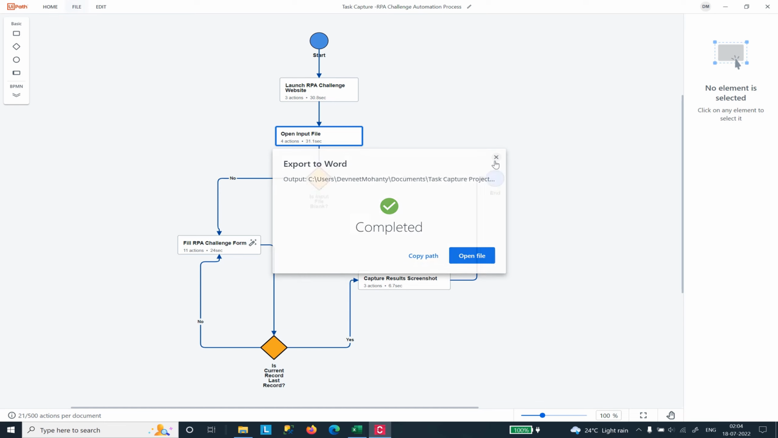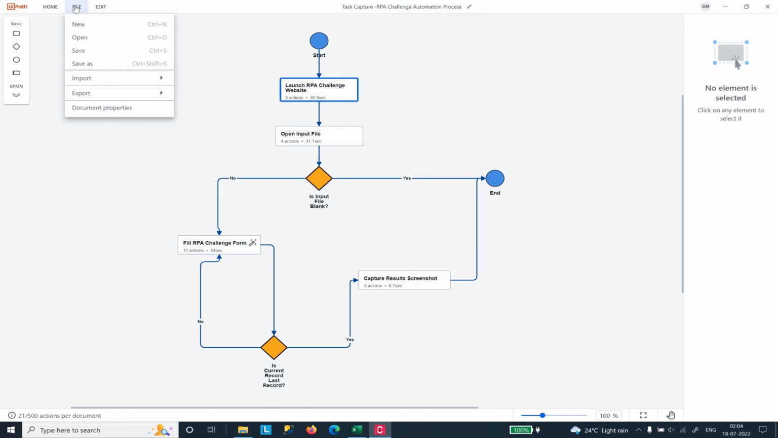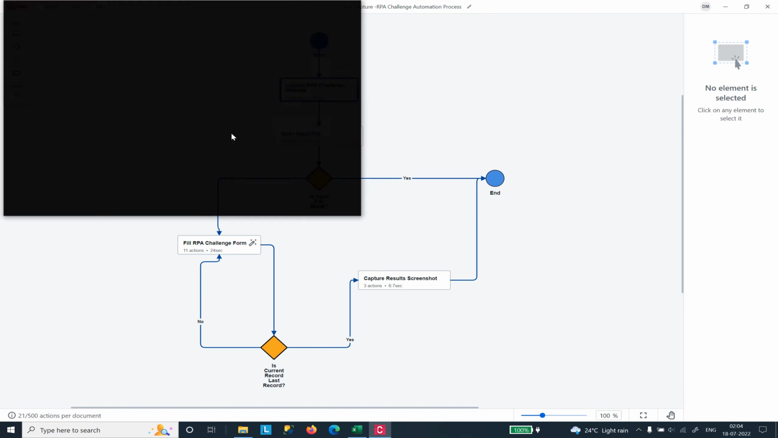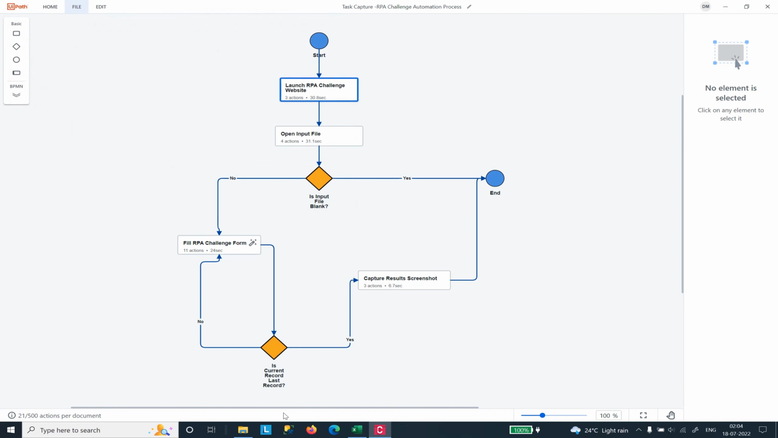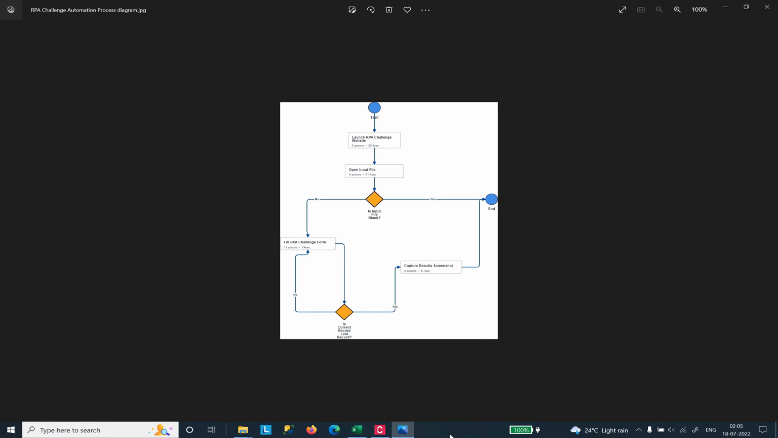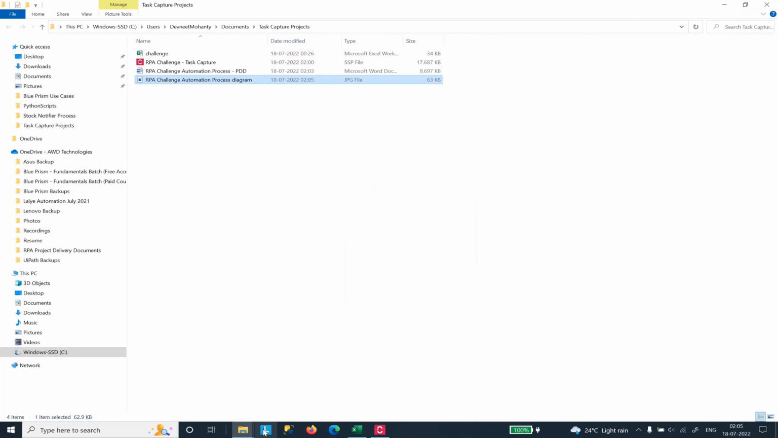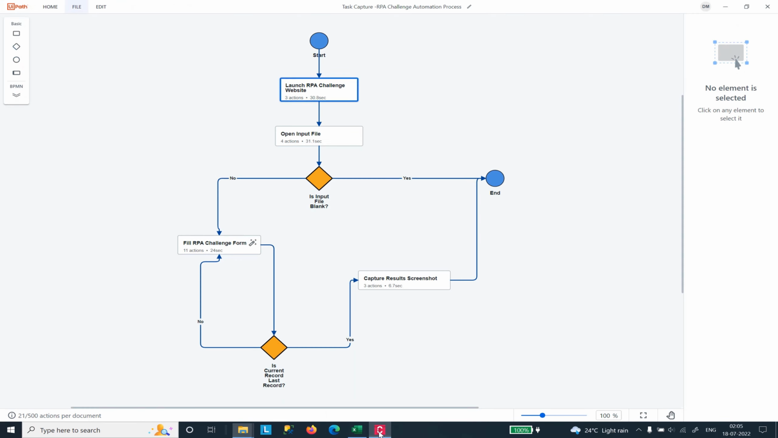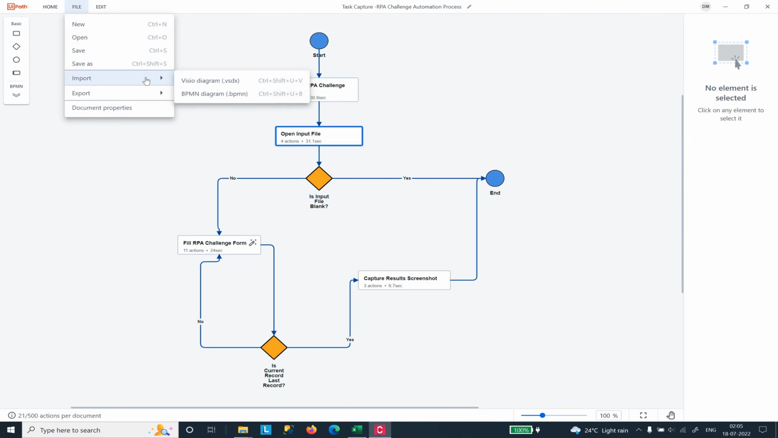So I will be closing it now, and the last feature that I want to show you is that you can also export it as a XAML file if you want, in either Studio or Studio X, and you can also import it as a diagram. If you import it as a diagram, it is pretty simple. It will just give you a JPG diagram of your workflow that you can easily copy paste somewhere if you want. And if you want, you can also create a XAML file out of it.